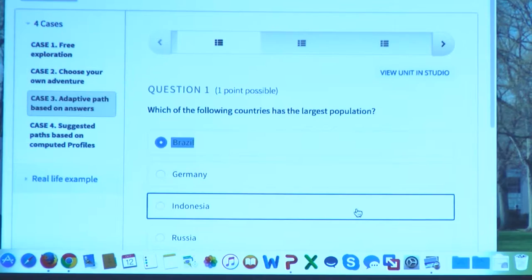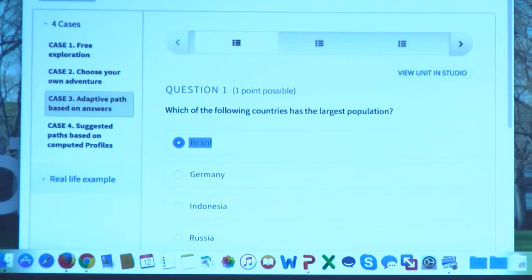I'm going to move a little faster. Oh, this is so complicated.